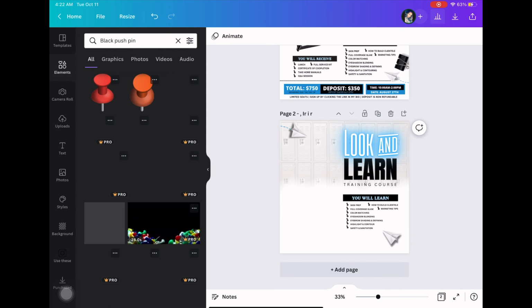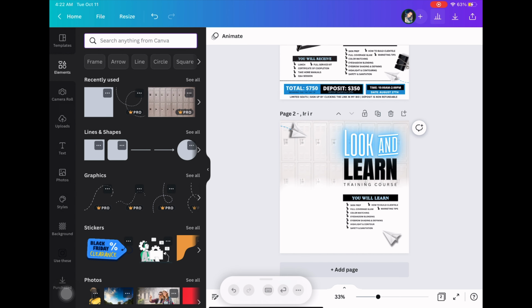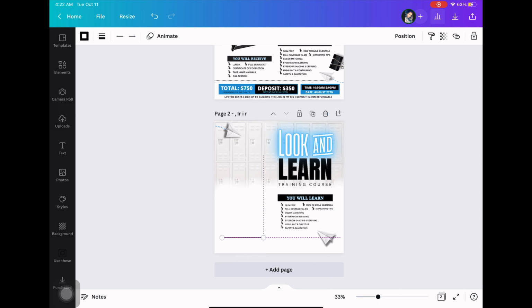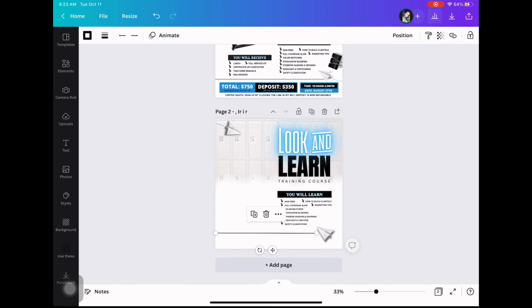Go to the Elements tab, then go to Lines and Shapes, and then click on the white solid line. Now I'm going to stretch the line all the way out from the left side all the way until I get to the paper airplane in the bottom right corner. Okay, do y'all see that black solid line? That looks way too basic.